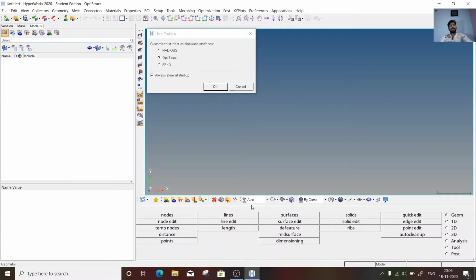In our previous lesson, we had a brief introduction about HyperMesh windows. In this lesson, we'll learn how to import the model, the basic operation of the mouse, and how to keep our model in different planes. As you can see, I have already opened HyperMesh. Select the solver profile.